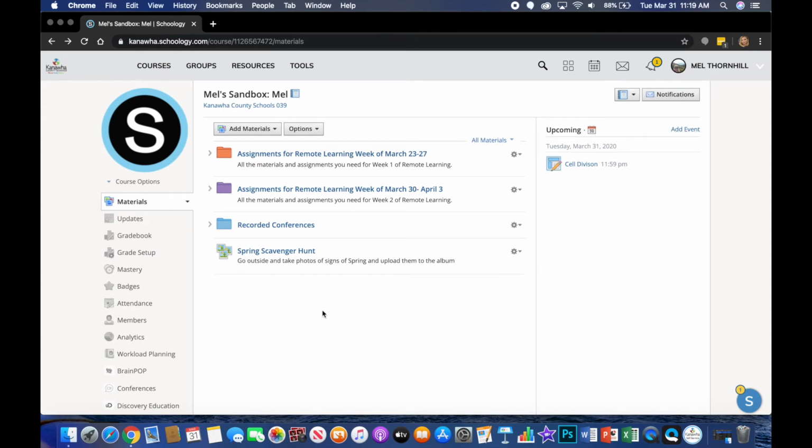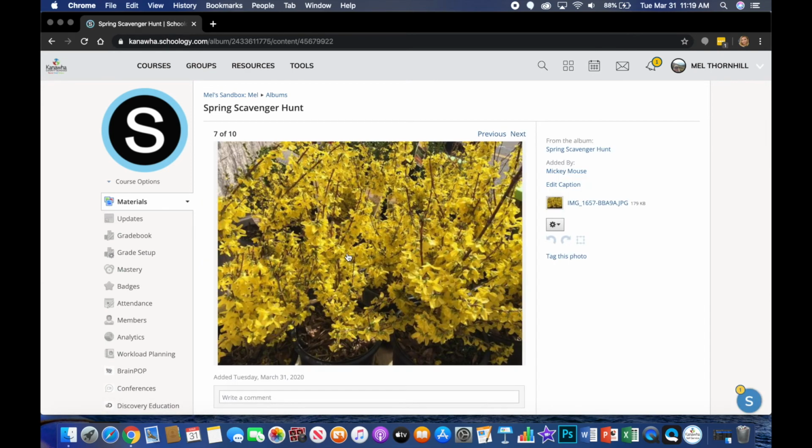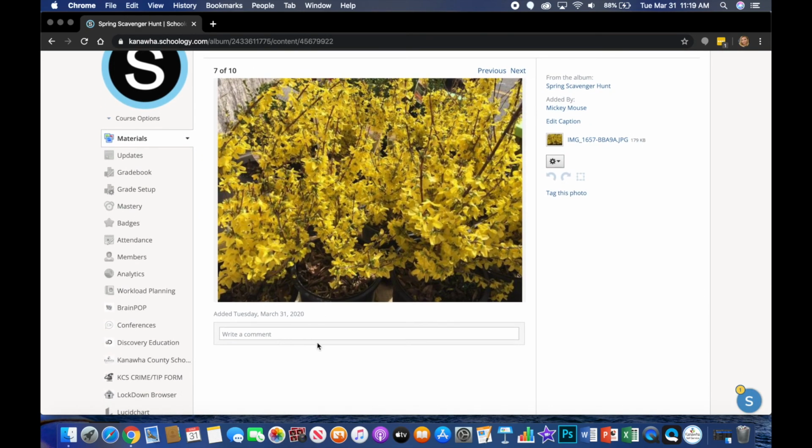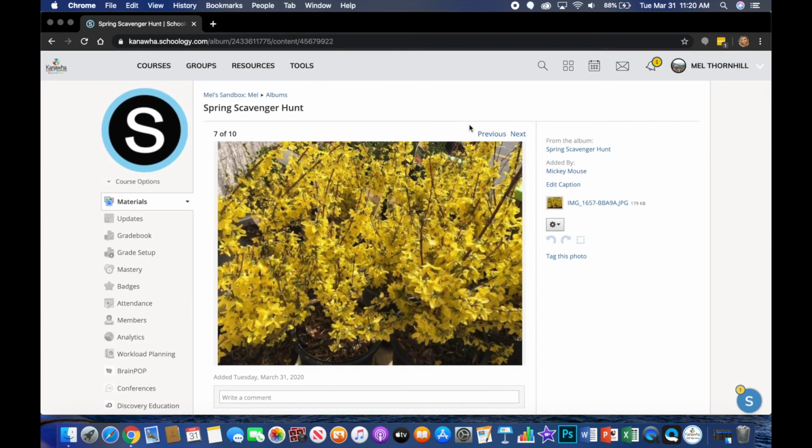Let's go back and look what it looks like for the teacher. So we'll go back into that media album. So I can see all the photos that have been added, and you see as I mouse over it, you can see who submitted it. If I click on the photo, you can see I can add a comment. I can toggle through the different photos by using these arrows right here.